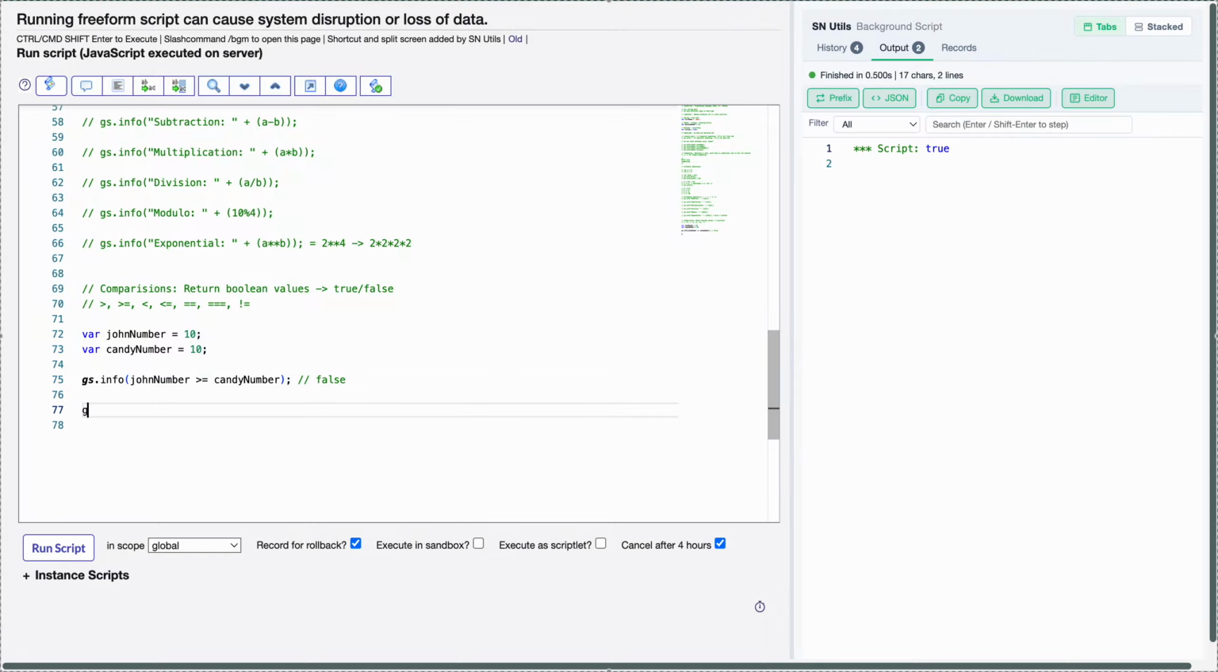Same thing we can try with, suppose, 10 is less than 5. Let me comment out this. Now, 10 is less than 5? No, it is not less than, so it will return false. 10 is less than 15? Yes, true.